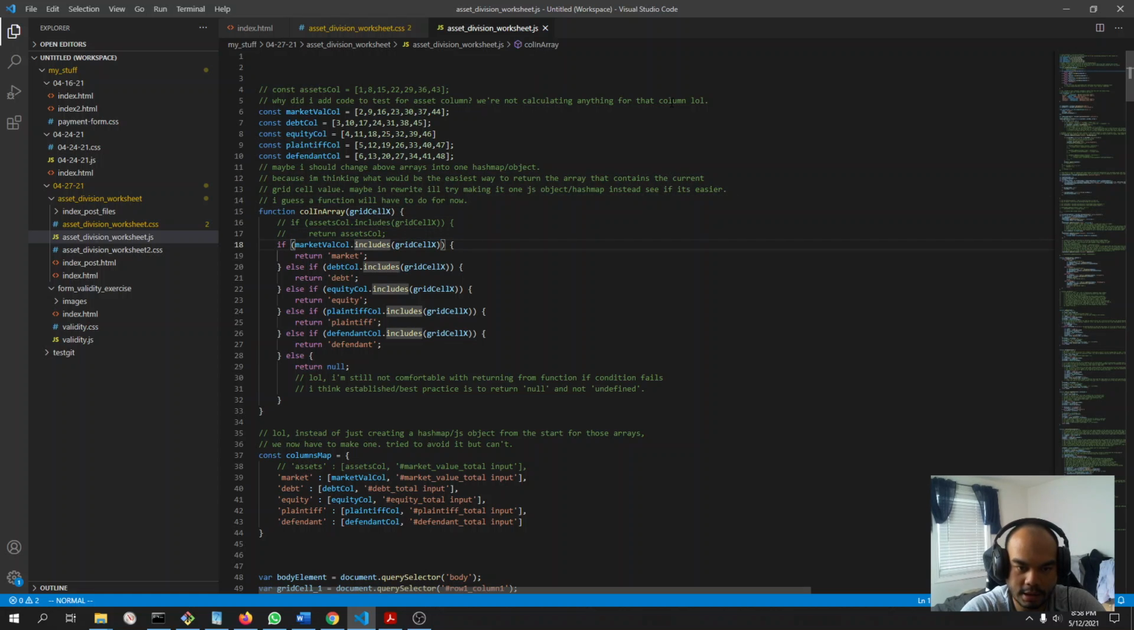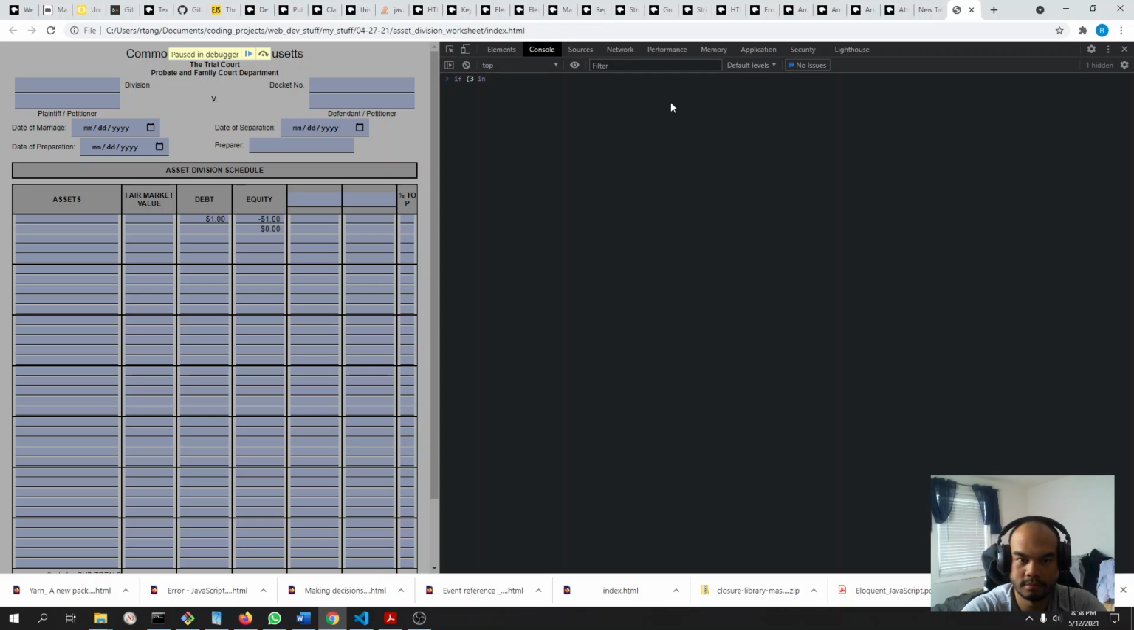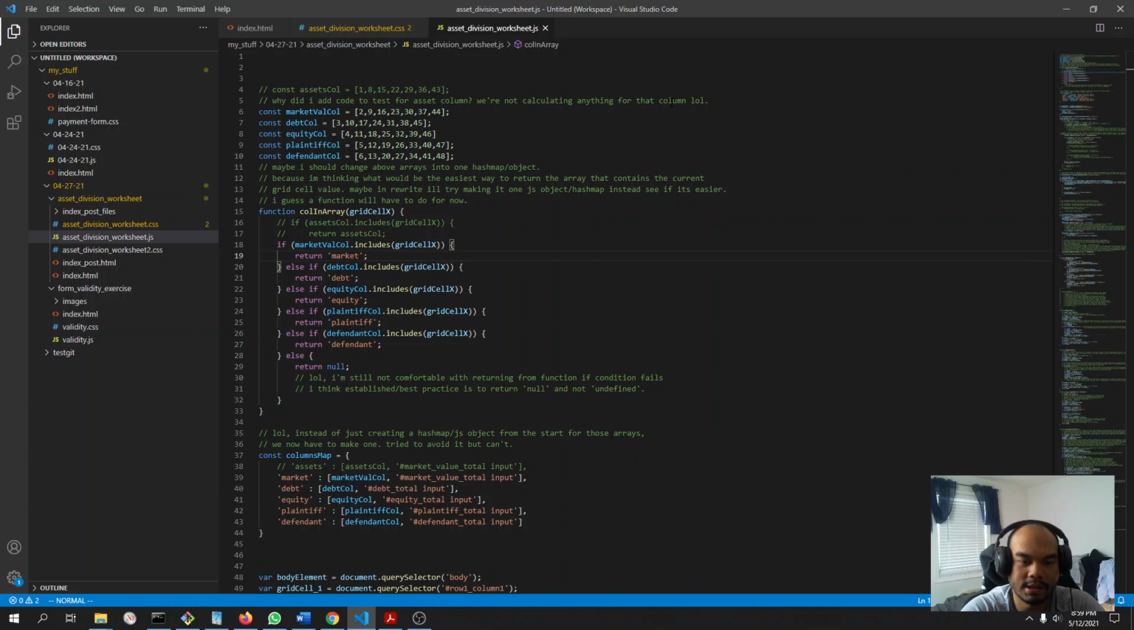Includes. How's this function determining array membership? Let's try it out. 1, 2, that includes 3. It's going to be false, right? Yeah, it's false. What if I do 123? That includes 3. It's false. So why is this returning market?